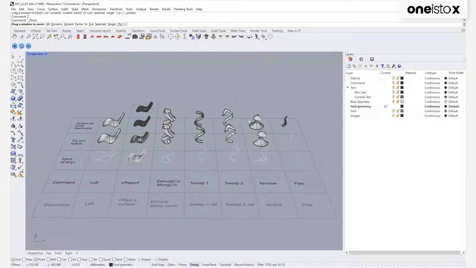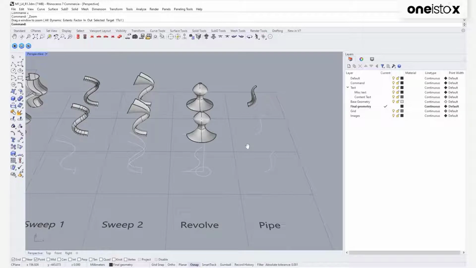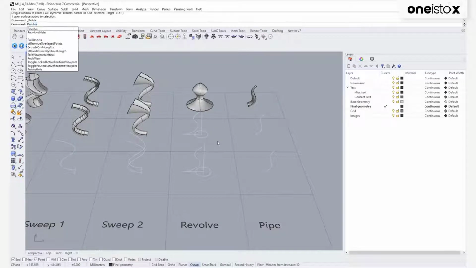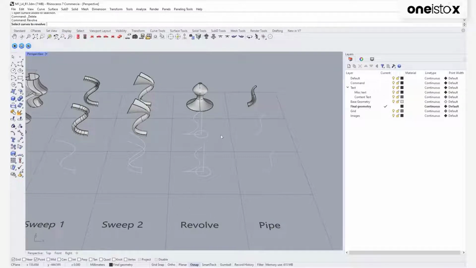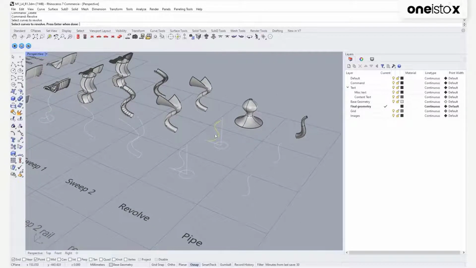For that, I'll first zoom into the section and type in the command revolve, hit enter, read what it says. It says select curve to revolve. In our case, we have this cross section that I want to revolve along this vertical line. So I'll press enter. Now it is asking me for the start of the axis. In our case, we have this vertical axis. I can choose the bottom endpoint and the top endpoint to create the axis.